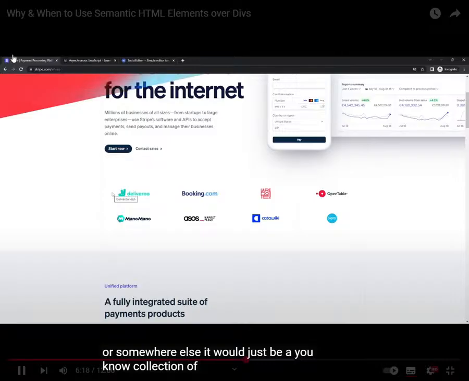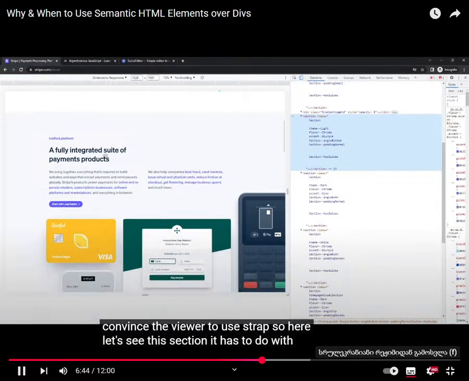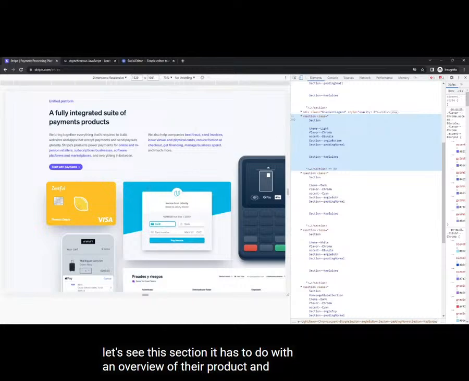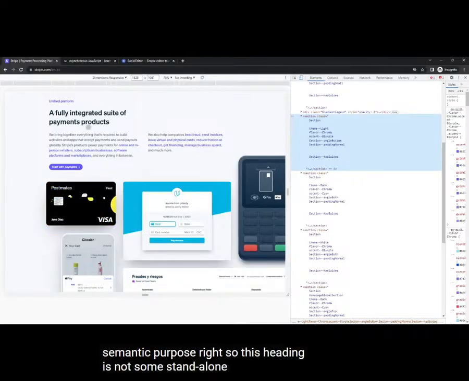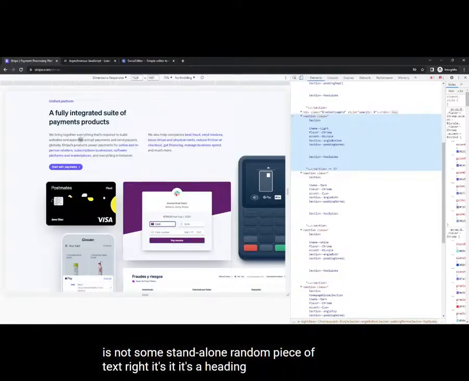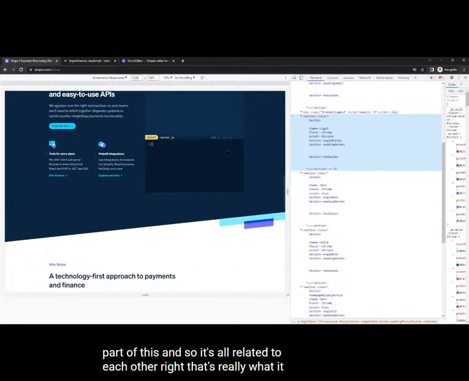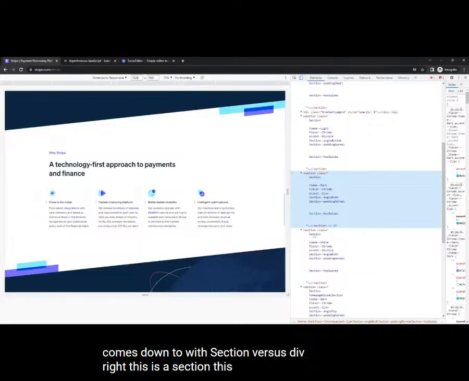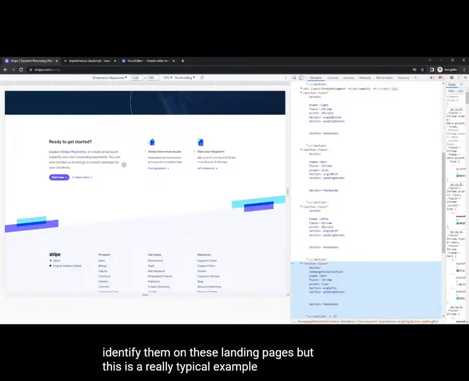Alright, so then if we go down, you're gonna see a bunch of other sections they have that showcase why people should use Stripe, right? So they want to convince the viewer to use Stripe. So here, let's see, this section has to do with an overview of their product, and it's a section tag because all of this in here is related to an overall semantic purpose, right? So this heading is not some standalone random piece of text, right? It's a heading that describes everything else that's also part of this, and so it's all related to each other. That's really what it comes down to with section versus div, right? So this is a section, this is a section, and usually it's quite easy to identify them on these landing pages, but this is a really typical example of sections versus divs.